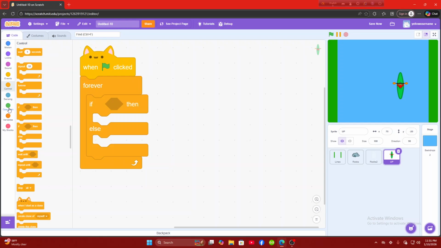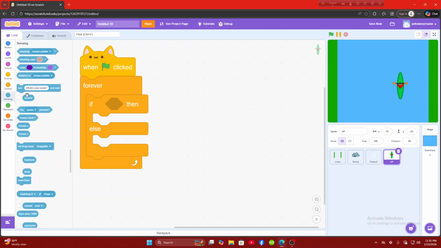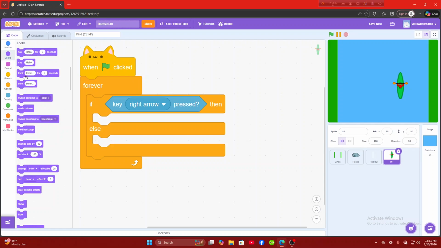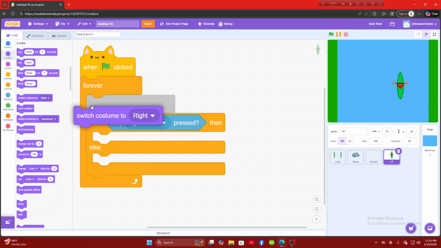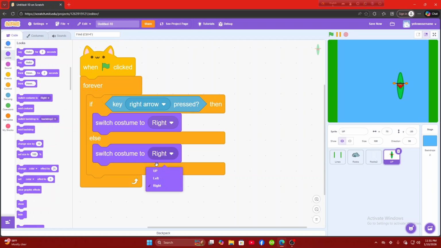Okay, now let's go to operators and drag. Oh, sorry, not operators. Let's go to sensing. Now drag if the key right arrow is pressed. Yes, right arrow. Then let's go to looks. Here, looks. Switch costume to right because the right arrow is being pressed. Else switch costume to the up costume.